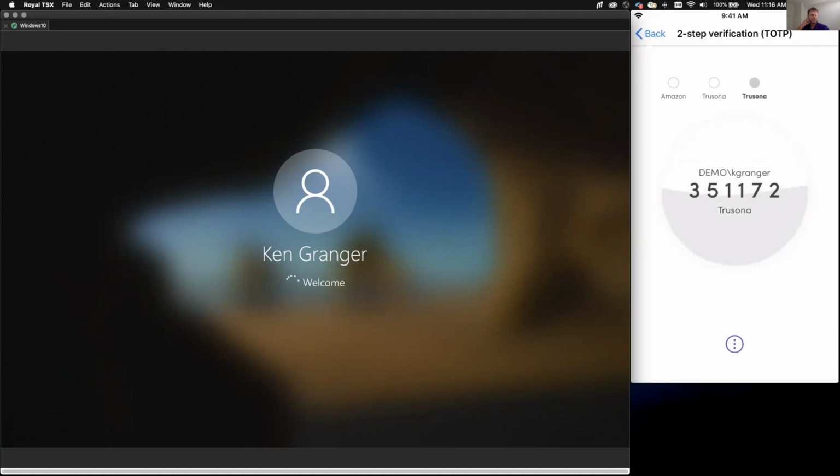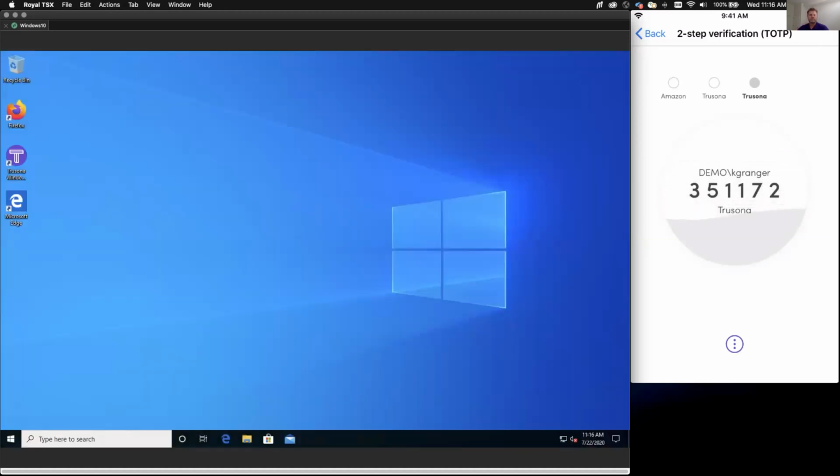Basically, I just retrieve my 6-digit PIN from the Trusona app. And now this works in offline capabilities as well. So I'm not stuck if I'm on an airplane or a beach somewhere. And those were the demos that I wanted to show.